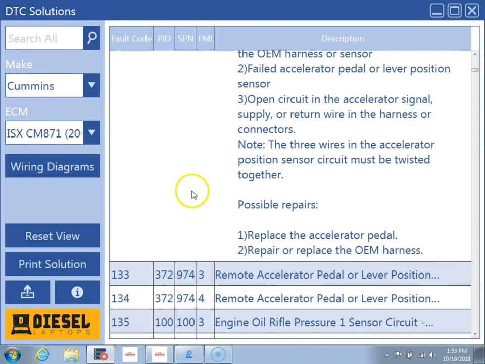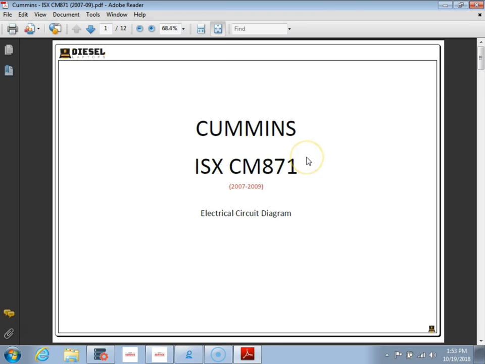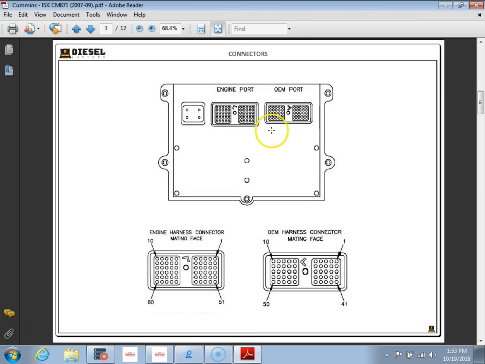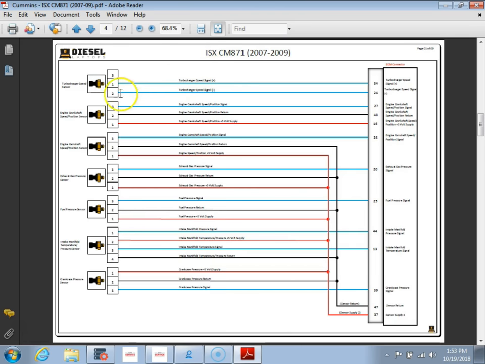At this point, if you wanted to view a wiring diagram, all you have to do is go to the wiring diagrams icon. From here, you'll get a copy of our proprietary wiring diagrams that are made here at Diesel Laptops. You'll have a quick how-to page, and then you'll have an ECM printout with ECM connector pinouts. And then you have a very easy-to-read engine schematic.